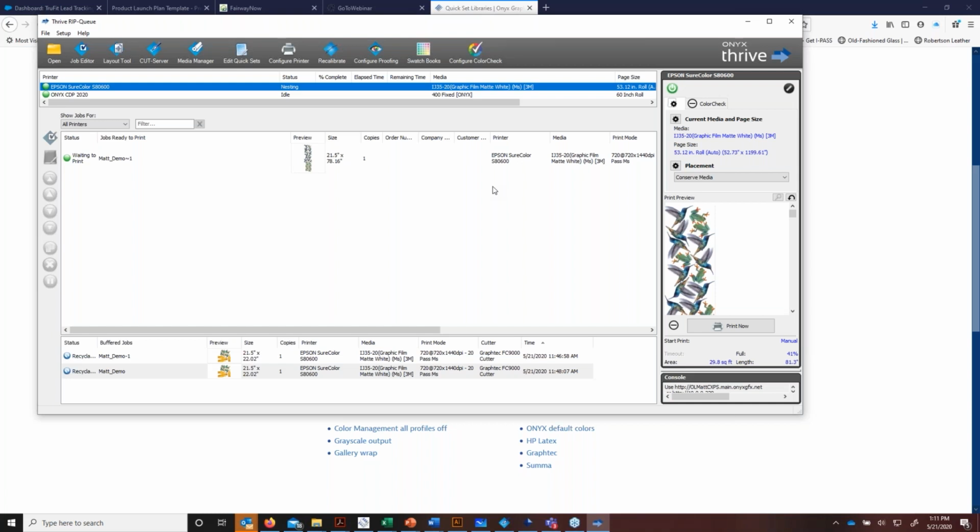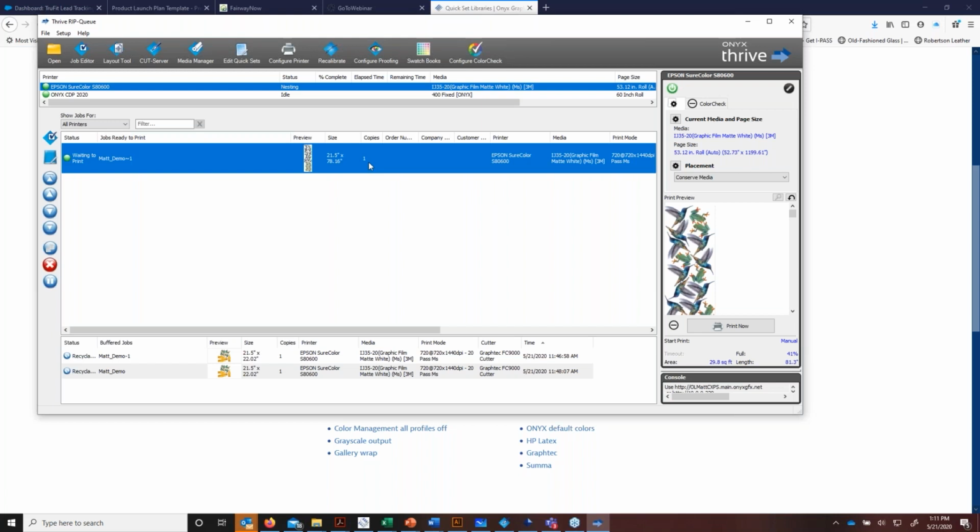Now, a great thing is that anything you do to the file in the RIP, the cutting will follow. So if I rotate, if I scale, if I do 10 copies, anything you do to the file, the cutting will follow. So I'm going to print this now. It's going to print on my S80.